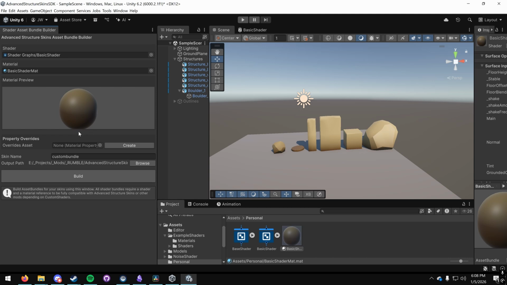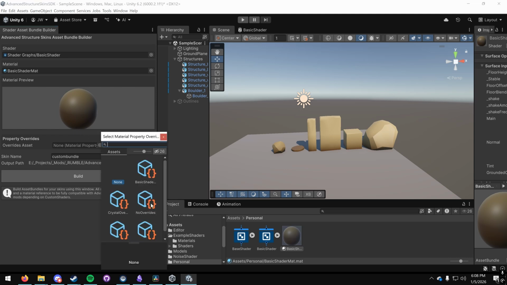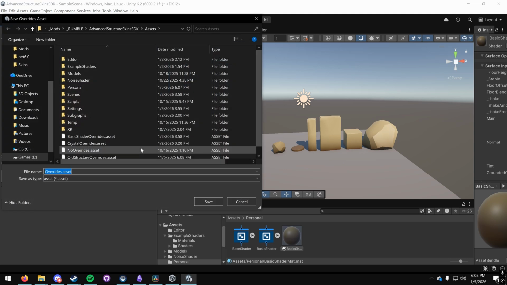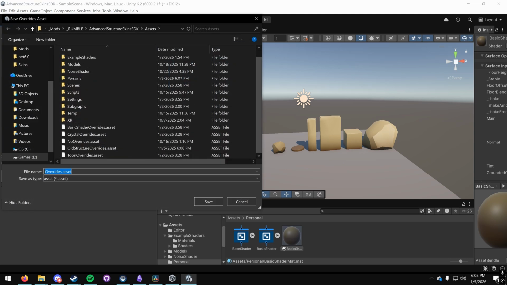Next, create an overrides asset or use one from the SDK. Most shaders won't need overrides, but they can come in handy. If you don't need any, just select the No Overrides option that exists already. If you do want to create some overrides, press the Create button. Then, browse to the location you'd like to save it to. I'd recommend somewhere in your personal folder.